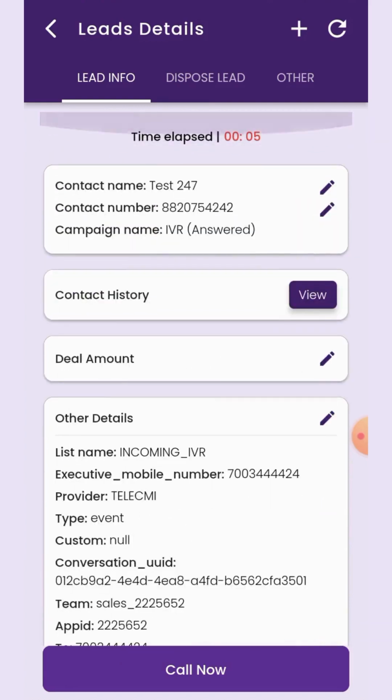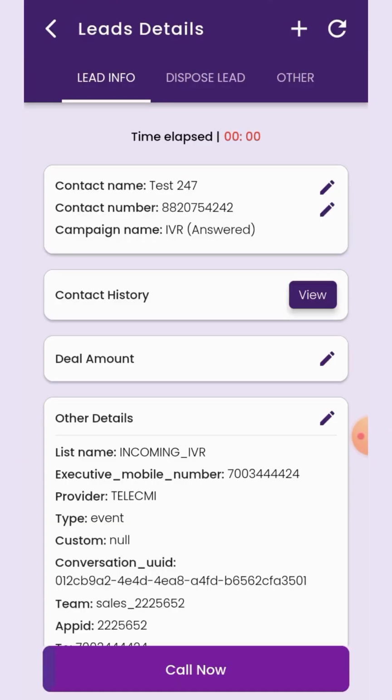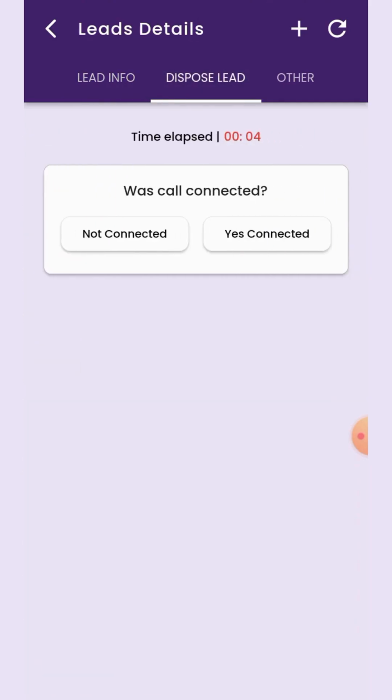Even when we pick up, we get a lead card showing who has called, along with basic details: in which campaign it was created, the name, the status, the stage, and there's a view option as well. If we click on that view option, it automatically redirects us to that particular lead. Then, while on the call itself, we can click on dispose lead, and whatever the scenario is, we can mark it as connected or not connected and dispose it.